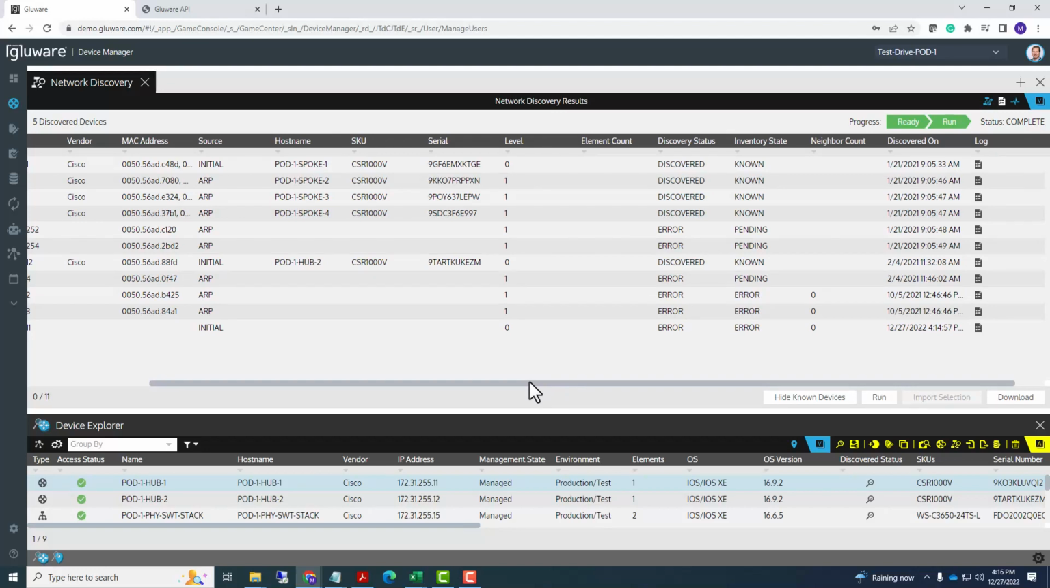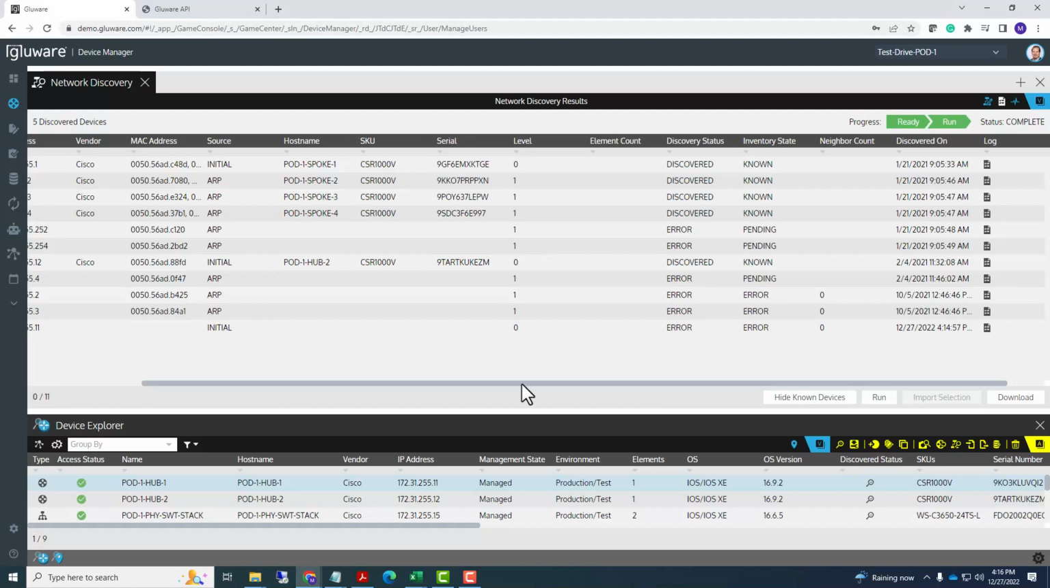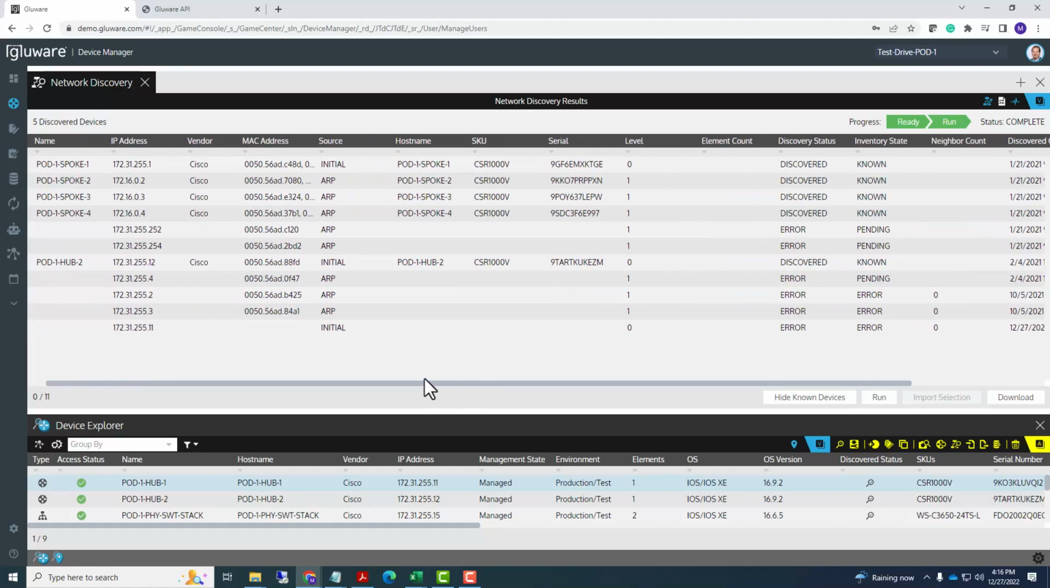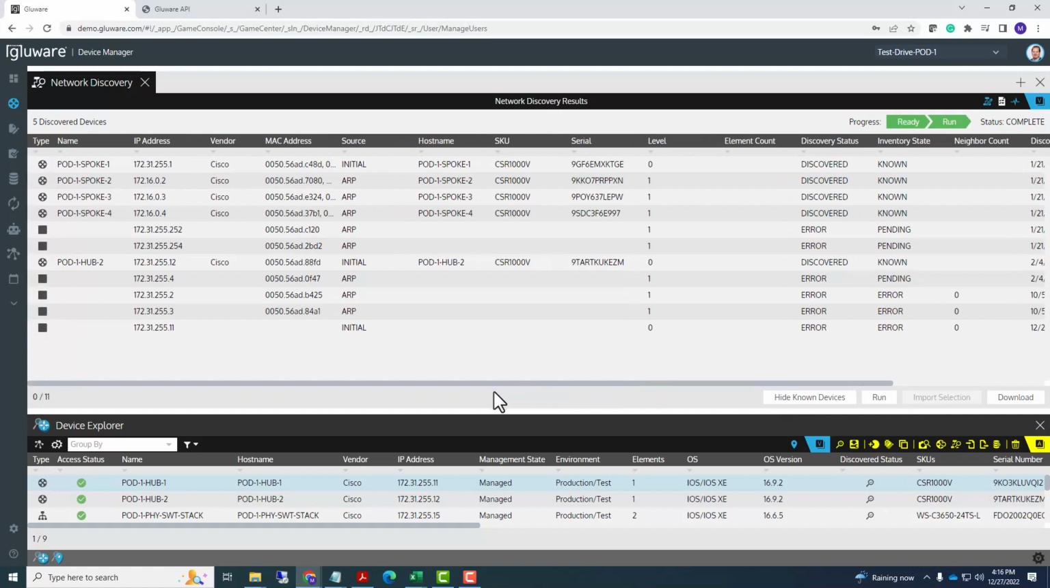But basically, from your discovery, this is very useful for numerous reasons. You could identify unknown devices connected to your network, especially when you're conducting mergers and acquisitions. If there were unknown devices, I could select those devices, and then I could import the selection into my inventory. In this case, I don't need to do that.